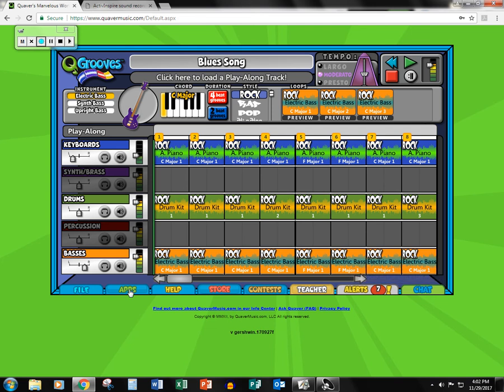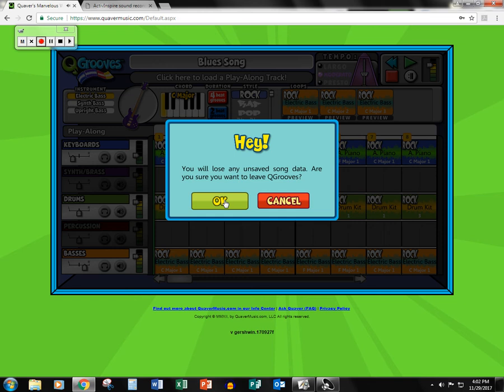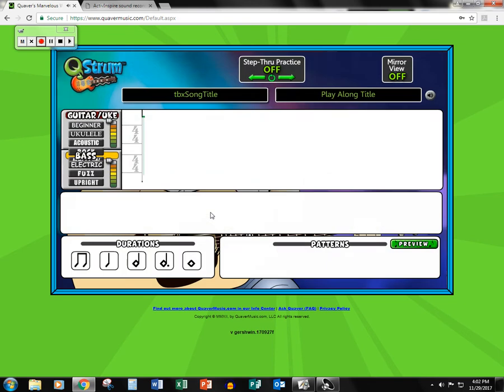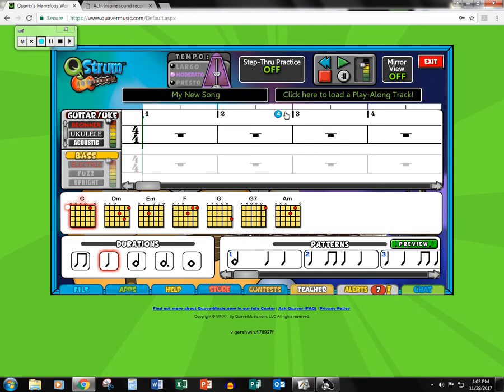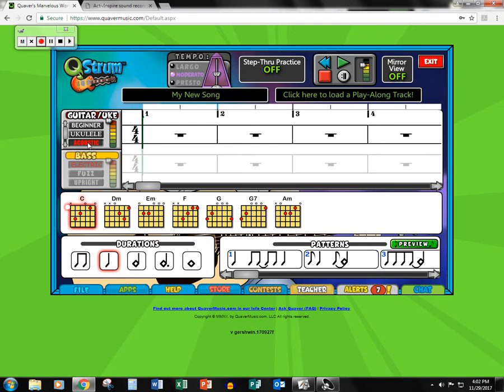So now I am going to go over to QStrum. So I'm going to click Apps again, go over to QStrum, click OK because I already saved it. Alright, and then here I am in QStrum. You'll see that there are a bunch of guitar chords. I can choose from beginner guitar chords, which use just mostly 1 or 2 fingers, or I can do ukulele if I want to, or acoustic guitar, which is going to be the one that uses all 6 strings.